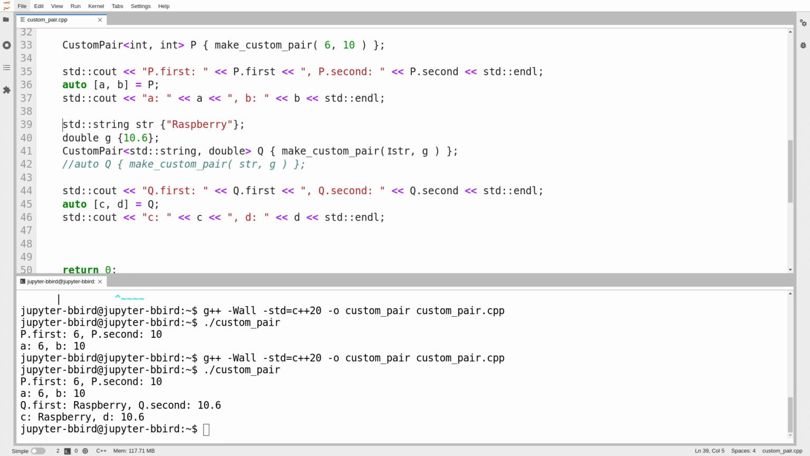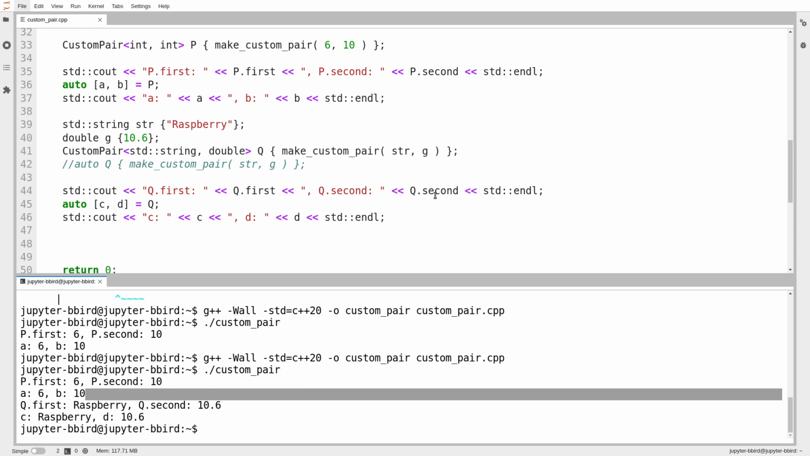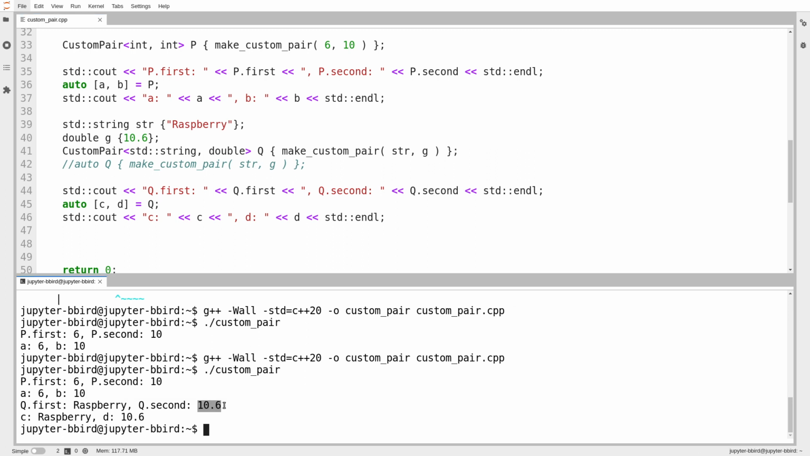I construct a pair where the first element is a string, the second element is a double. I get back a custom pair object of string and double. I print out q.first, it's the word raspberry. I print out q.second, it's the double value 10.6. I unpack it, so C would have the type string, D would have type double, and then I print them out to prove that I was unpacking them successfully.